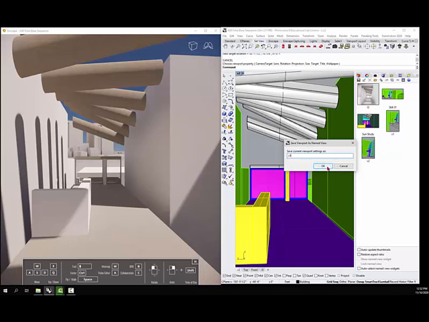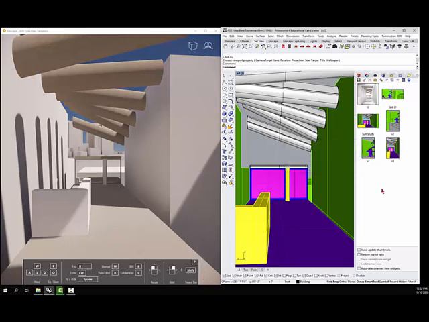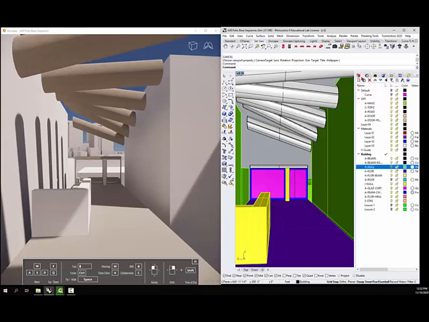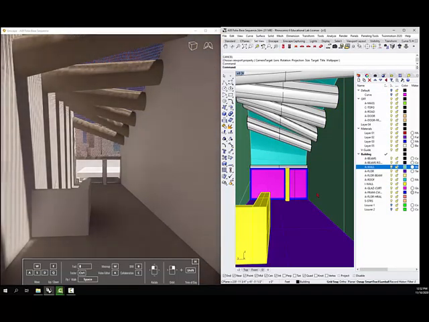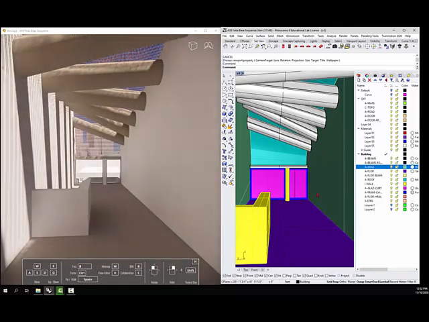Okay, and click OK. Alright, so now I've got the views set up. I'll go back to my layers and turn the walls and the roof back on. And now I'm ready to set up my video in Inkscape, and so the next video will be that.